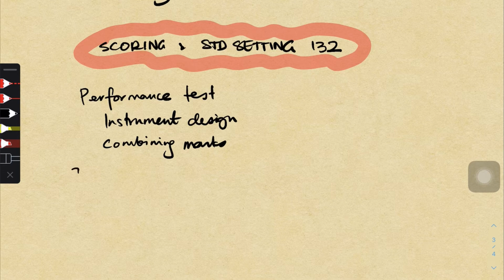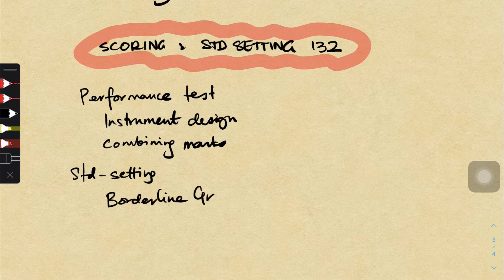And standard setting, although we wouldn't go into detail here, basically they suggest we use the borderline group method, or the Angoff method. Okay, we won't go into detail there because we have another class just on standard setting.